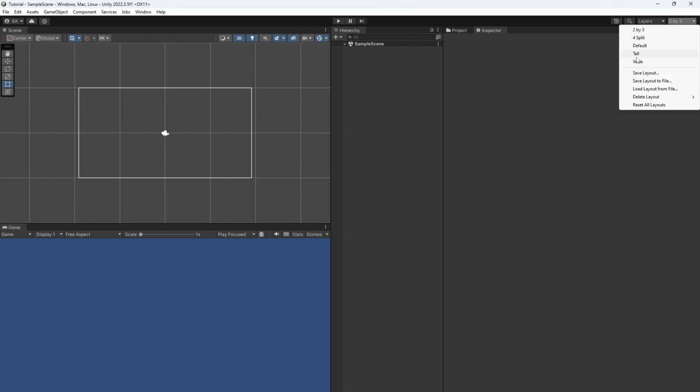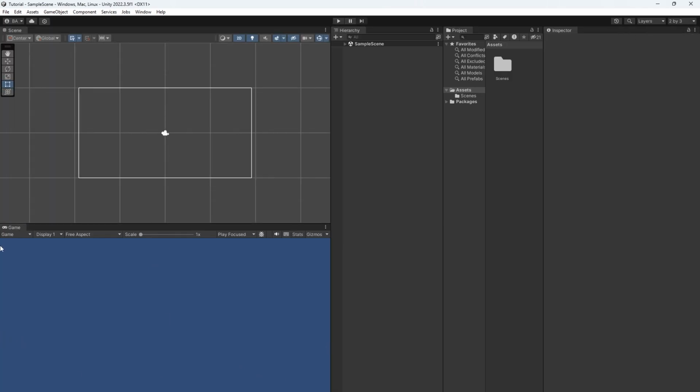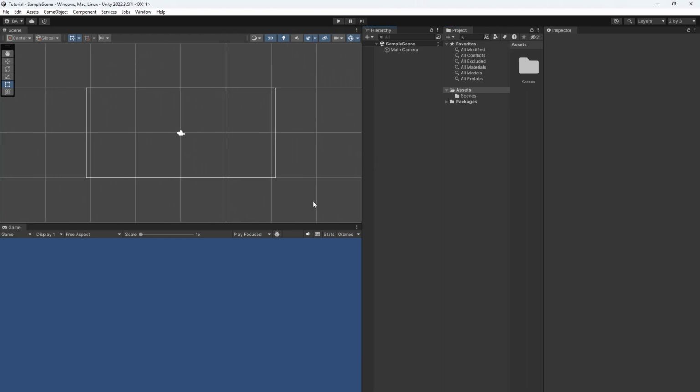So I will go back to 2 by 3, and I will start with these windows: scene window, game window, hierarchy, project, and inspector. And there is one more window, which is the console. Let me open that. I think the shortcut is Control Shift C. Okay, so you can see there is a game window and there is a scene window.